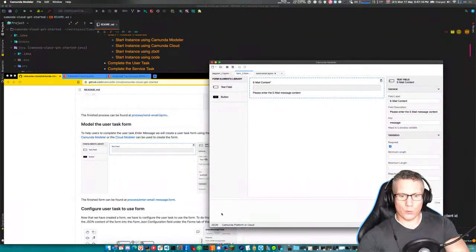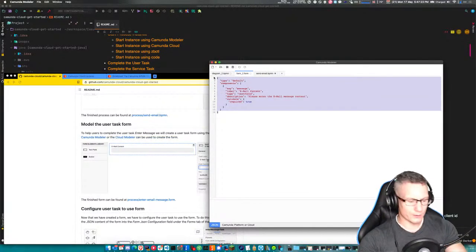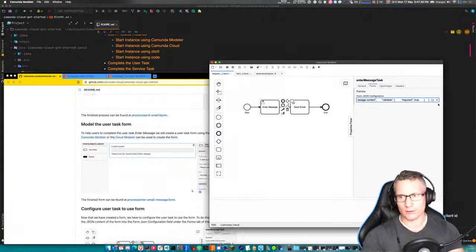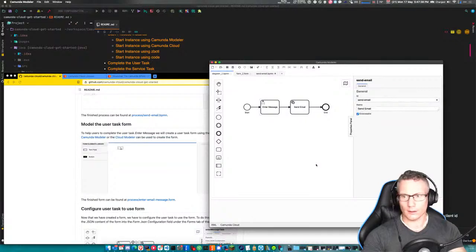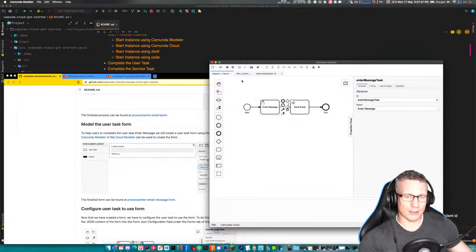Now, the way that I get this into the diagram is I go to the JSON view, I grab this JSON, copy it, go back to my diagram, go into my user task, and then in forms, paste it into the form JSON config, like that. There we go. That's how you connect the form to the diagram. So there's no link between them. So if I update the form, the form's not going to update in the business process. I have to copy and paste the JSON into the actual diagram itself.